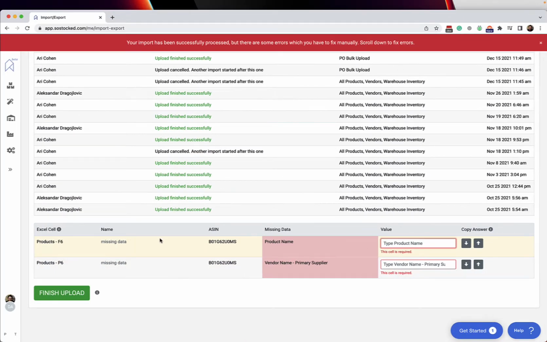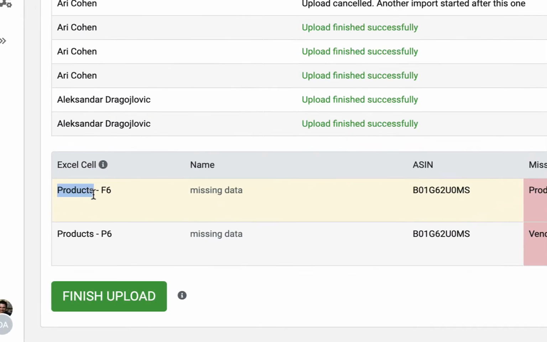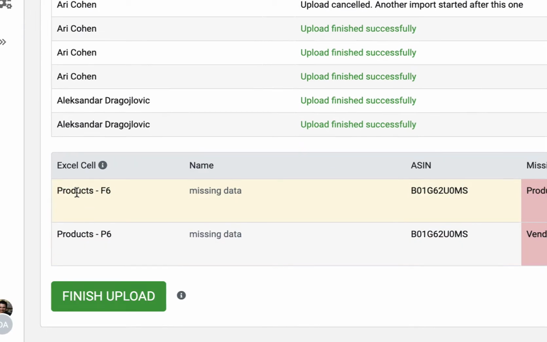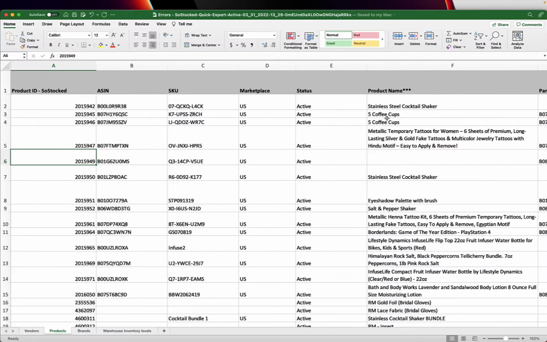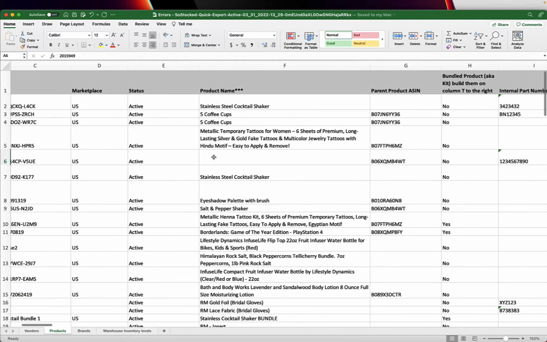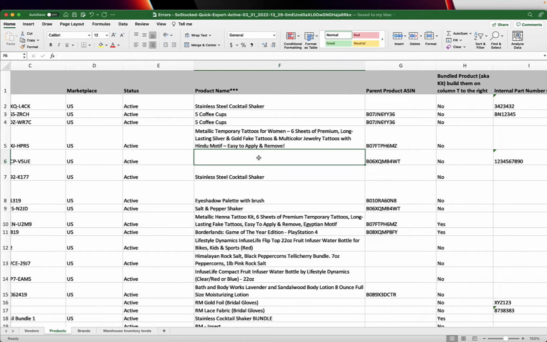So the first thing that you can do, and what I would highly recommend, is looking at the Excel cell over here. So this will tell you what sheet in your Excel document and what cell it is. So for example, this one has an issue with products F6. So if I come to my products sheet and then go all the way over to F6, I'm going to notice that I did this on purpose.